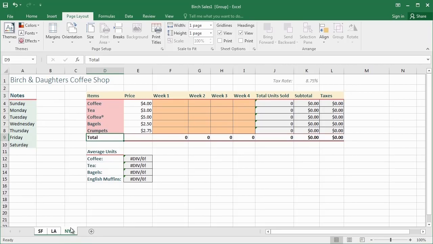Now, I'm in the NYC tab here, but let's see if that made the change in LA and SF as well. Here's my LA tab. Crumpets, $3. SF, crumpets, $3. NYC, crumpets, $3.